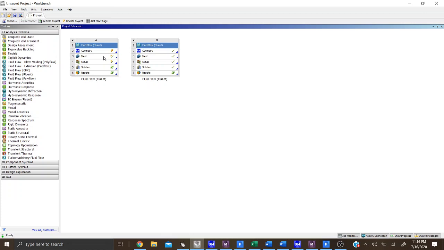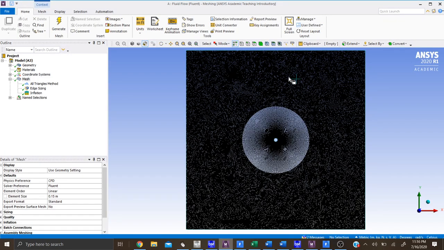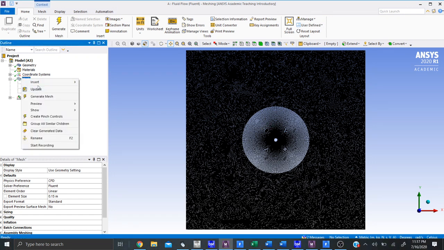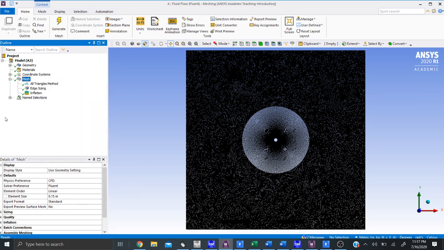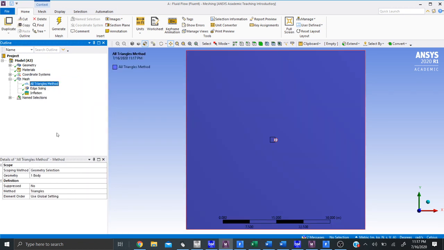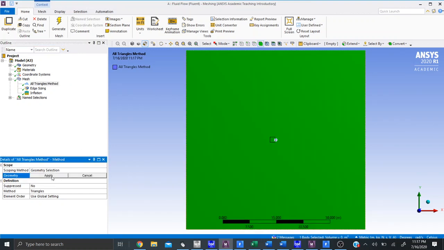You just double click the mesh to edit it. So here's my mesh. We did quite a few things here in order to get this the way that it is. Let's start out. First I right clicked the mesh and inserted a method, and that's the all triangles method. That's just because I selected this area. So you select the area, click apply, and then I used the triangles method here.